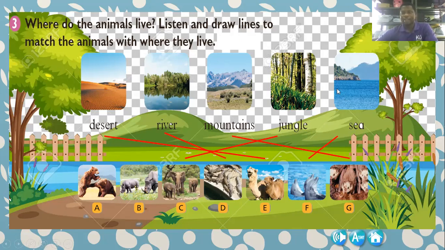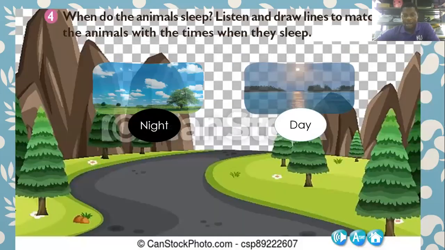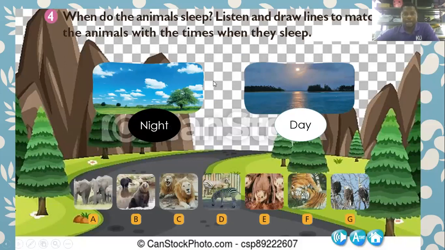Thank you, Mr. White. Dolphins in the sea. Okay, so that is it with this slide. Make sure you play it over and over until you understand the content. Thank you. And here we are going to move to our next slide, and we'll be looking into when do the animals sleep.